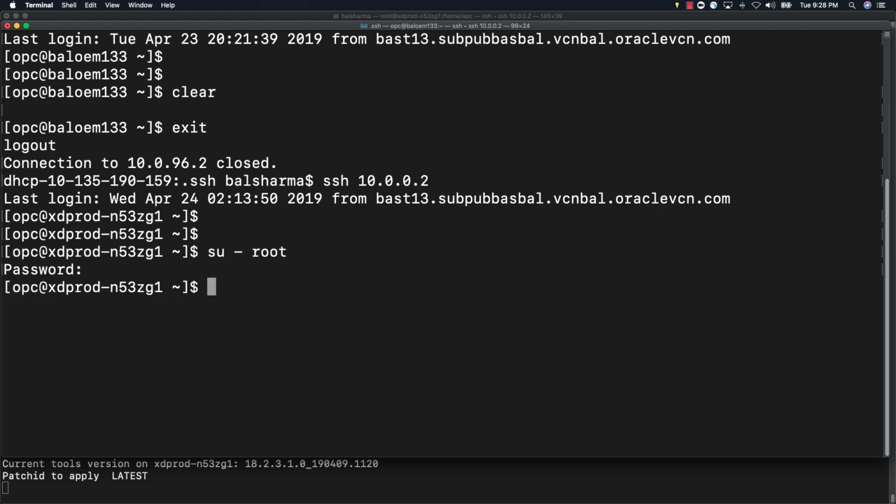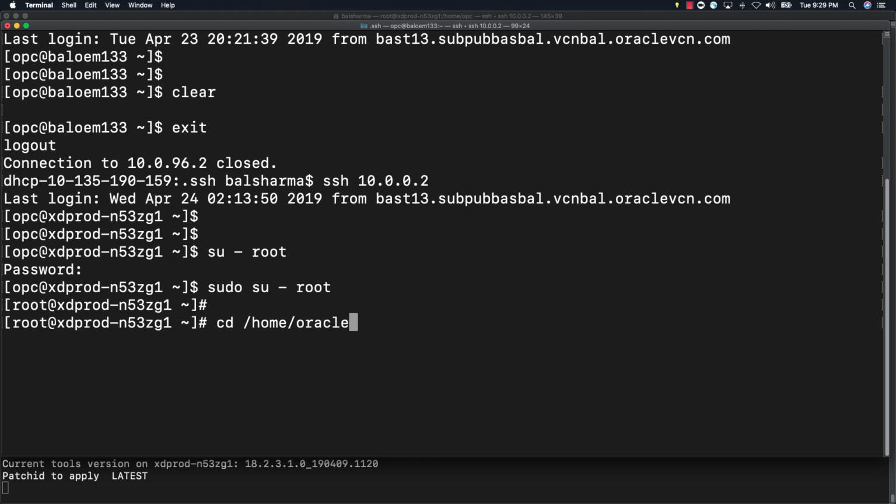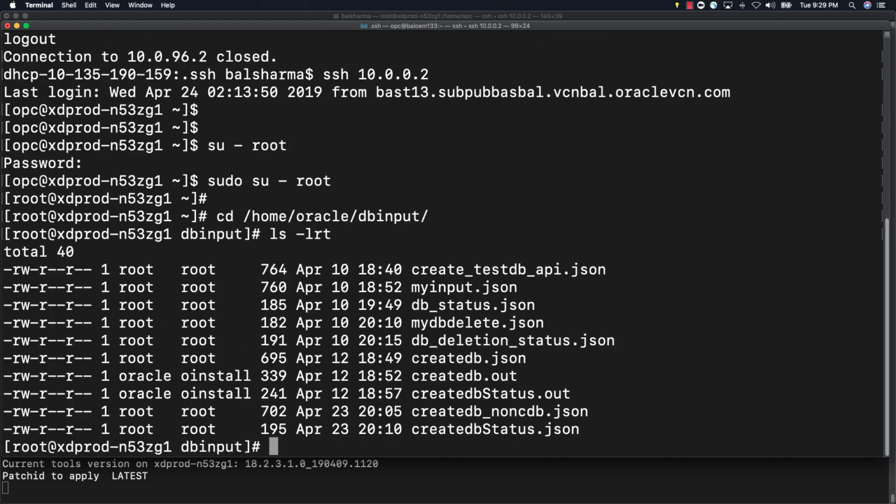So one thing: the OPC user can do sudo to any user, and I had a mistake in the syntax, that's why it prompted for the password. So I have done sudo to root, and I will navigate to the directory where I am going to create the input files for the DBaaS API. I have already created a directory over here, and I also have a few files which I am going to use for my database creation using the DBaaS API.